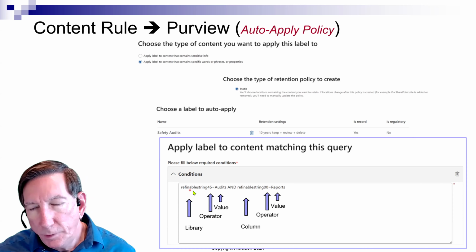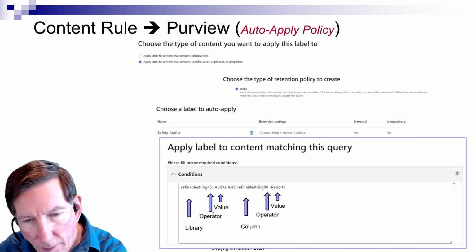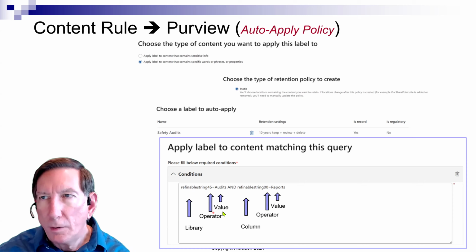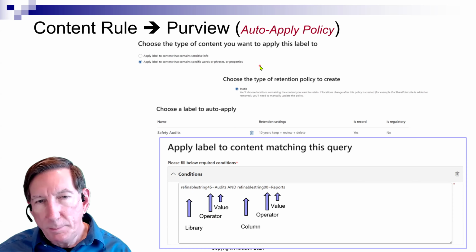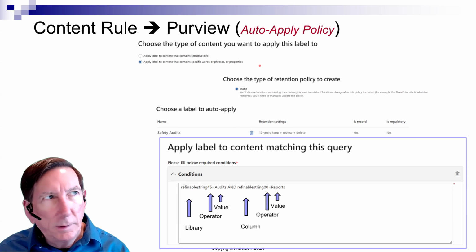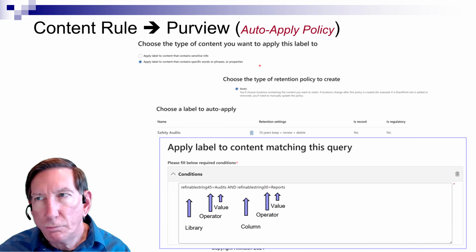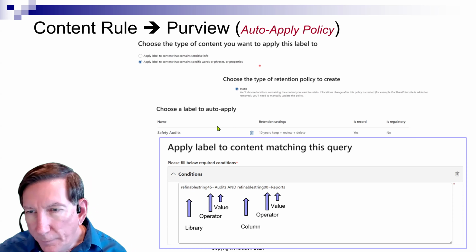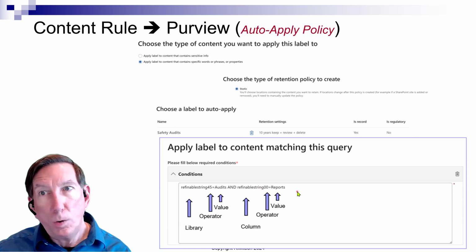In the case of Purview, you have to have what's called a KeyQL query. That's how you write auto apply policies. So recap, the auto apply policy is a content rule. KeyQL is the mini sort of programming language that you use to write a content rule or an auto apply policy. And this is an example of what one looks like. And yeah, you have to write a whole lot of them.